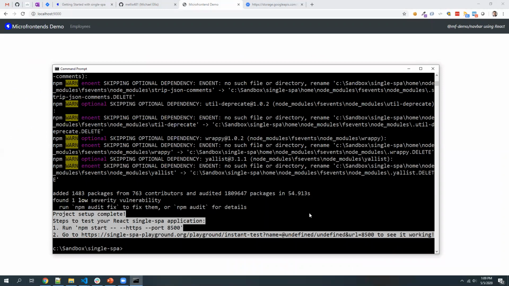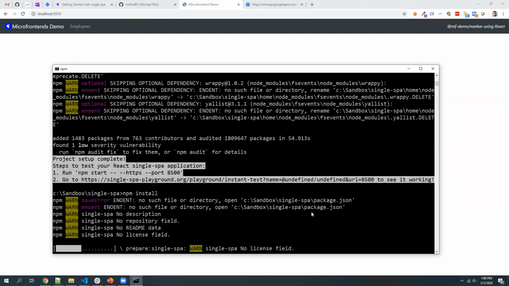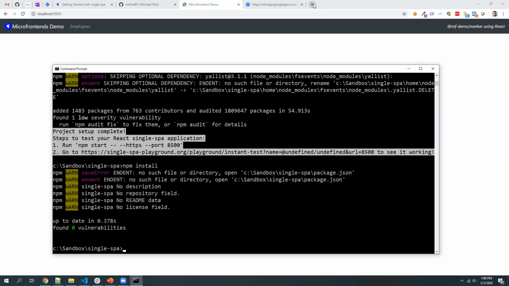Okay, so my CLI creation of a home micro frontend just completed. It said to do npm install, and I did that. So let's do this.